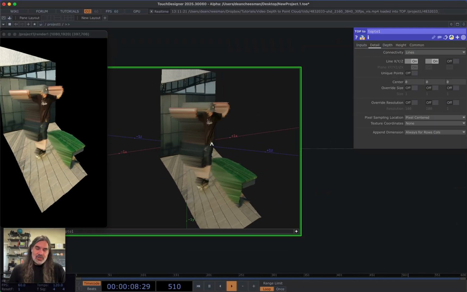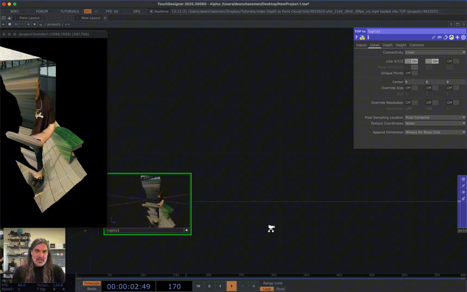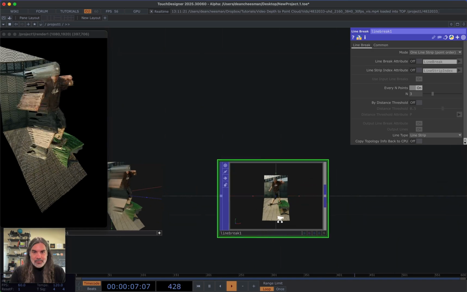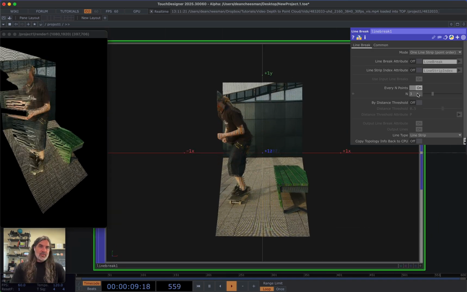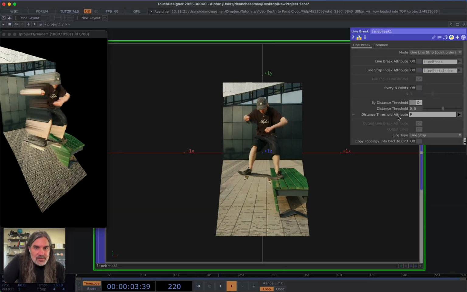But maybe I don't like those lines stretched out so much. Maybe I want to actually see some space between these, but still render with lines. There's a great POP that they've added here called line breaks. By default, it's breaking every 3 points. I'm going to turn that off and turn on this by distance threshold.